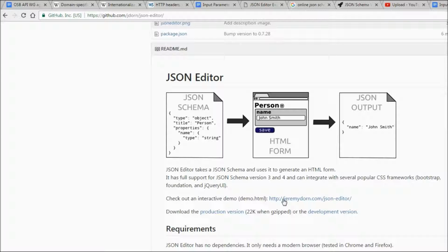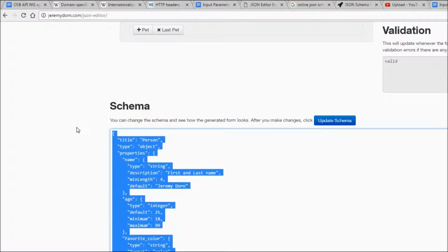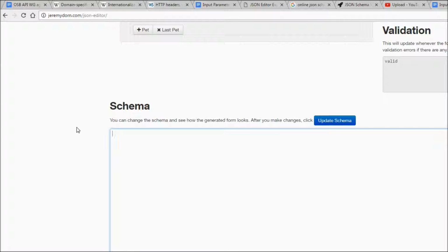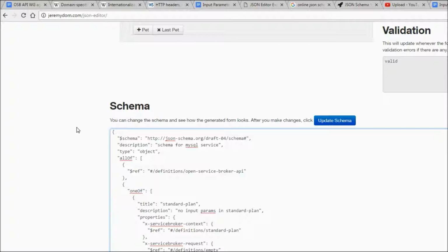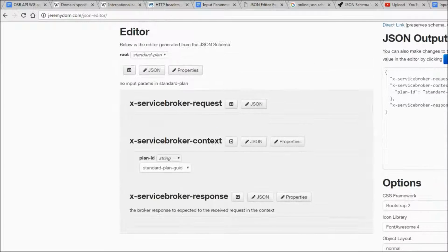So let's look at the interactive demo of this JSON editor. There is already a form pre-populated because there's a default schema. So let's change the default schema to the one that would be returned by the service broker author in their catalog. This schema is annotated and says that input parameters are required in the premium plan, and in the standard plan there are no input parameters required. So let's update the schema, and we see the form is generated here.